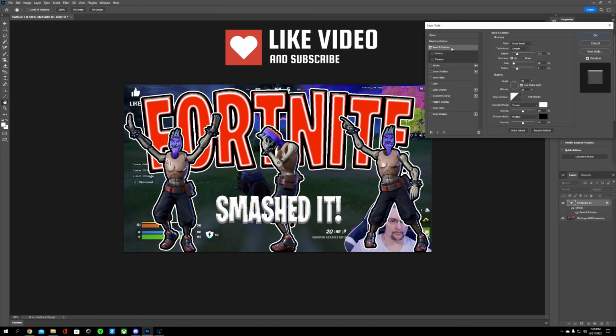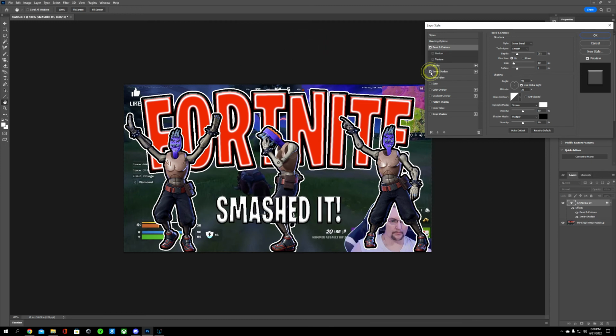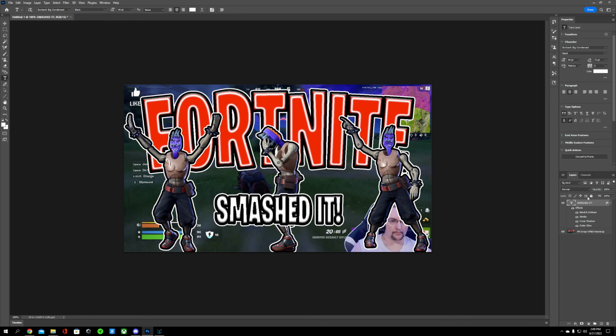I do on some of them, it just depends, but I add that bevel, I add the inner shadow, I add the stroke, I add the outer glow, and you can do a lot of different things here. You can do the inner glow, you can do a color overlay, you can do a gradient overlay, you can add a pattern to it so you can make the text look like it has a texture to it. There's a lot of different things that you can do with the text. I just like to keep mine like this because I'm not spending extra time on it.